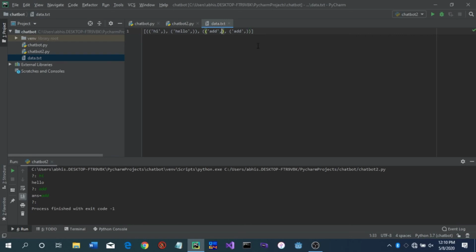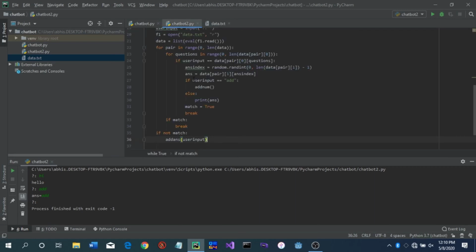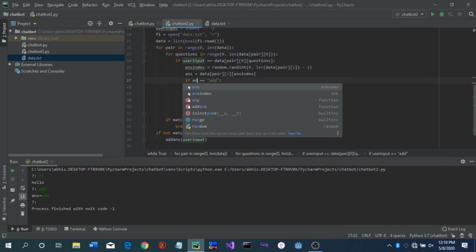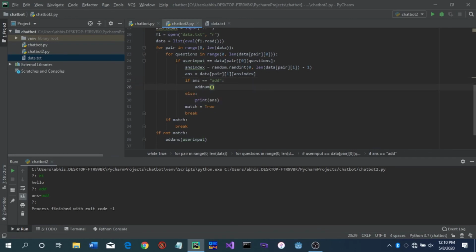So now what we can do, we can add some more things. So we can also put sum over here, sum. Then what else should we put? I think sum is enough. And now answer is only add. There's nothing else as the answer. So what we can do, we can just put if ans is equal to add. Ans is equal to add, right? Because there's only one thing in the answer tuple, and it takes only that much from it. So it will never be anything other than add. So if ans is equal to add, then add num.